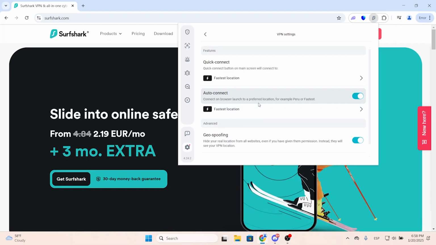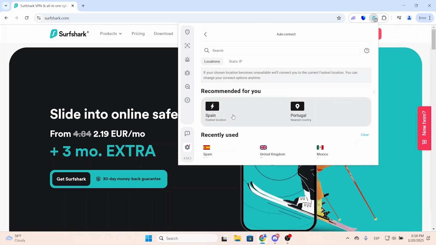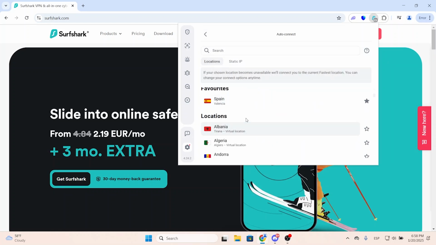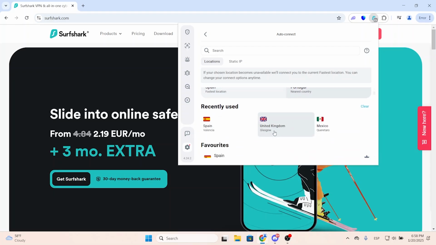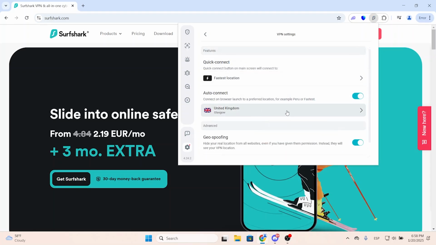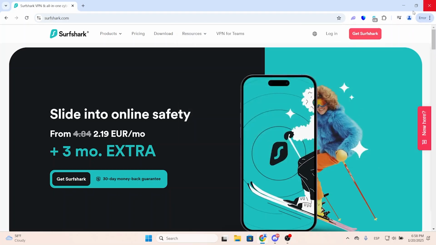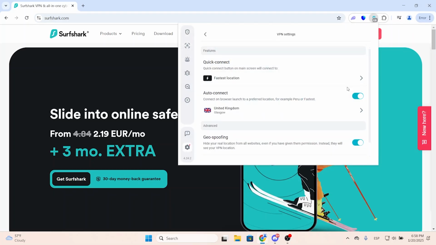So if you enable this, you will have another option to choose where you want to connect every time you open the browser. So you can choose if you want to do the fastest location or fastest server, or you can choose a specific server you want. So for example, if I always want to connect to this UK server, I can choose it. And now whenever I open the browser, I will be connected to this server.